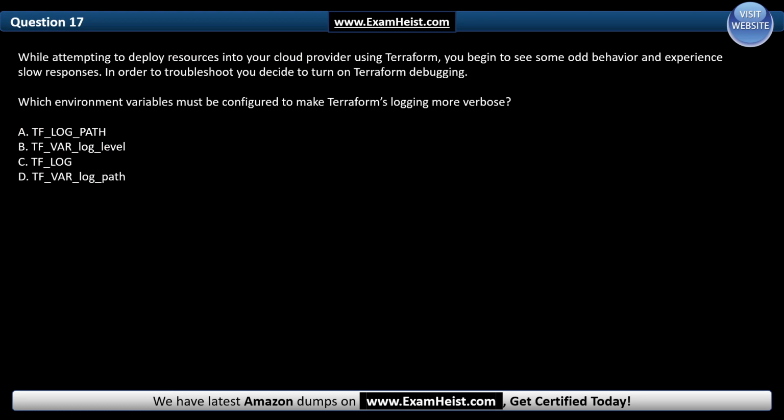Question 17. While attempting to deploy resources into your cloud provider using Terraform, you begin to see some odd behavior and experience slow responses. In order to troubleshoot, you decide to turn on Terraform debugging. Which environment variables must be configured to make Terraform's logging more verbose? The correct option is C. TF_LOG.